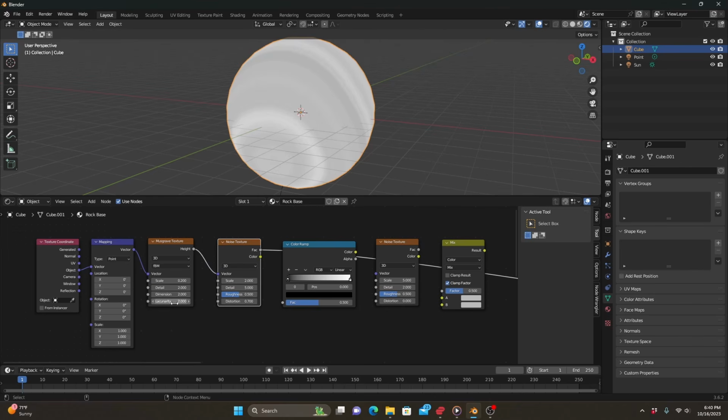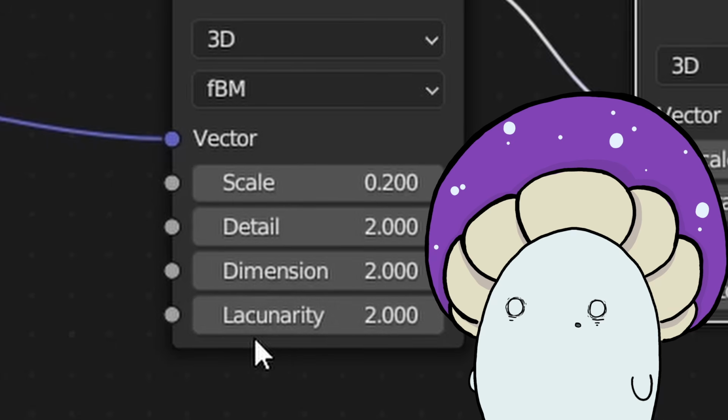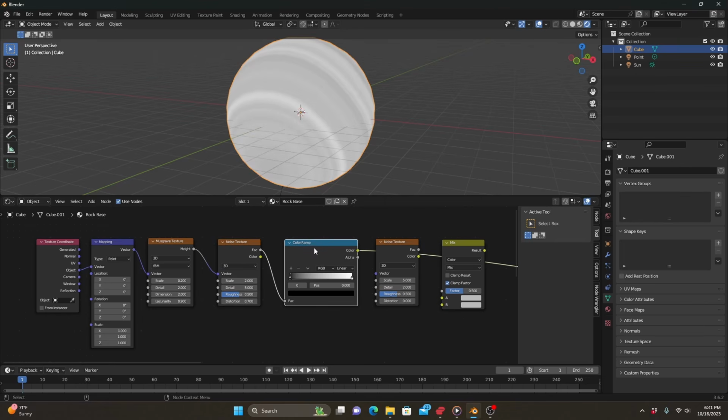Moving back to the Musgrave, we're going to decrease that bottom value of the Musgrave texture to 0.9. Once that's done, we can connect the color ramp and plug our mapping node into the second noise texture. Taking the factor output, we'll connect that to our mix color, as well as our color ramp, and change the mix to multiply.